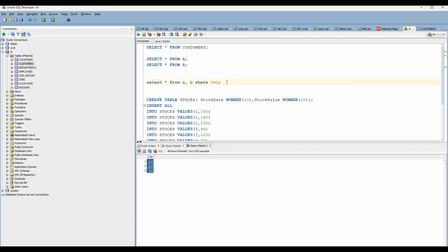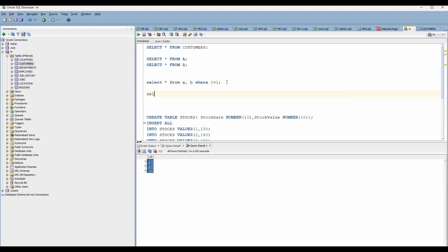Basically, whenever you do this, SELECT * FROM A, B, by default it is going to create a cross join. So when you give 1 = 1, it always returns true, which means it is going to perform a cross join.